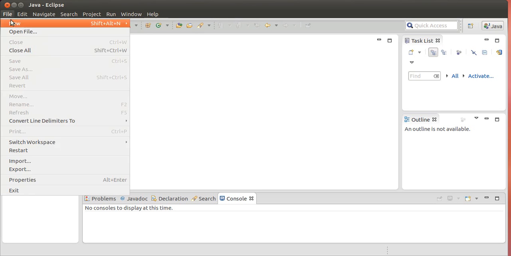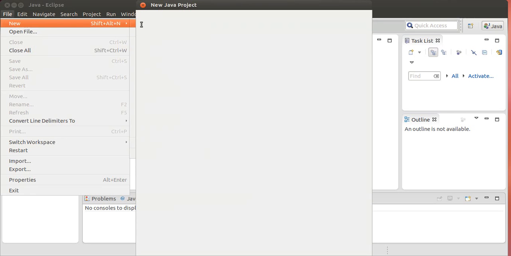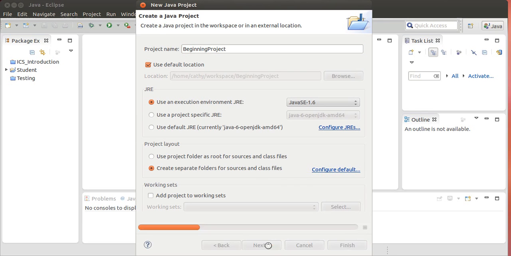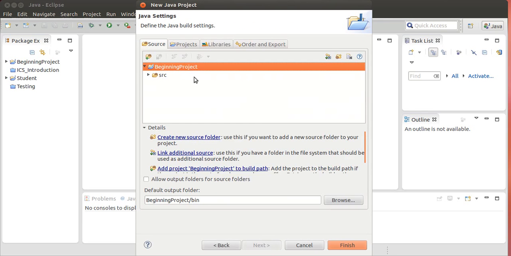Then I'll go to File, New Java Project, and I'll put in a project name. Beginning project. Not original, I just don't know what to call it. Then if I select Next, everything looks okay. I'm just going to select Finish.